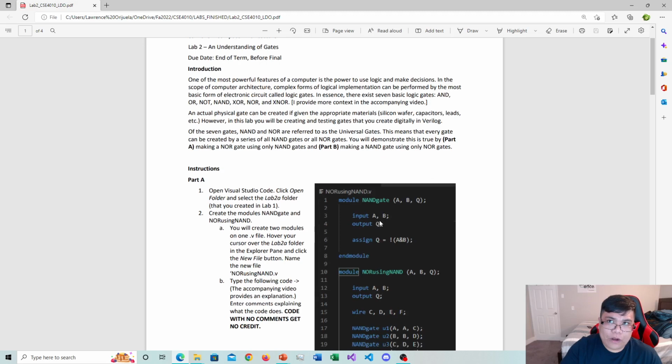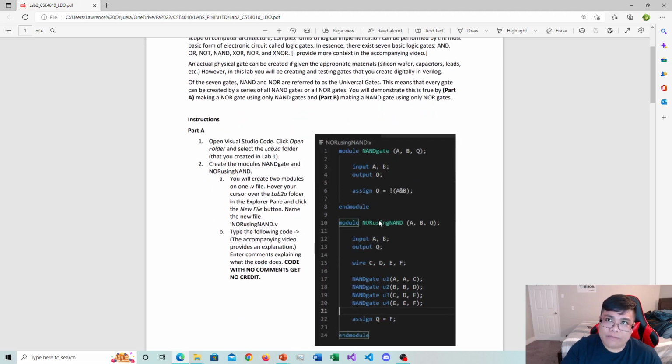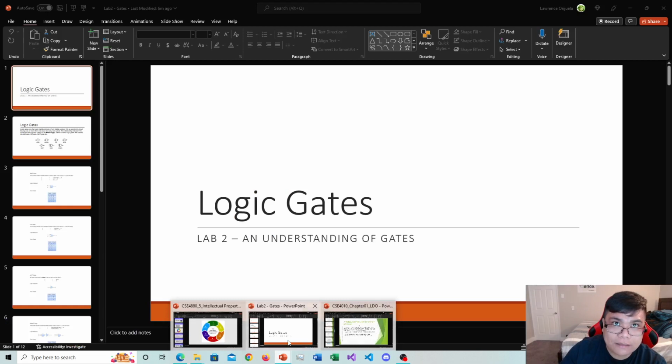If you recall from Lab 1, the reason why we use Verilog is because Verilog is not a programming language. It is a hardware description language. It allows us to simulate different circuits, right? So let's get down to it. Let's talk about logic gates here.